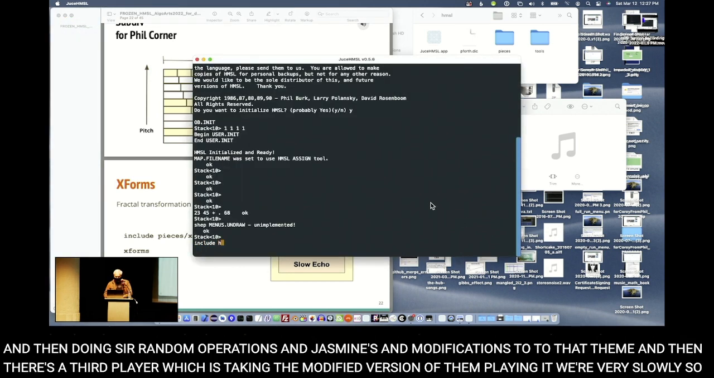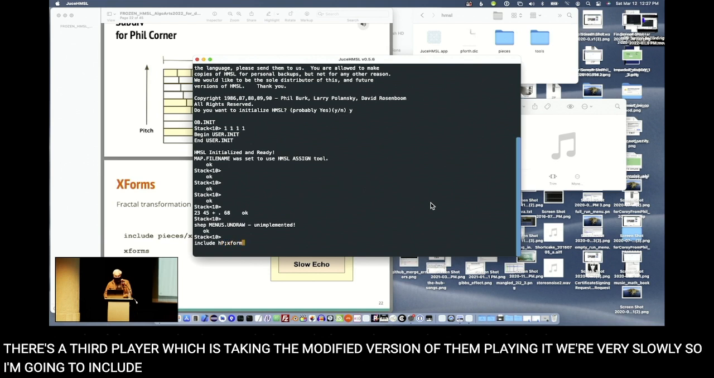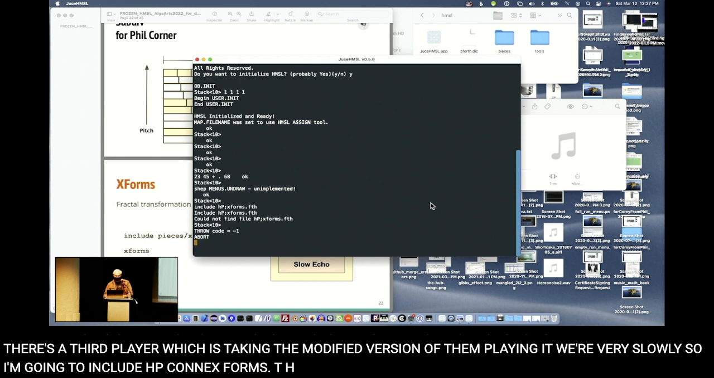So I'm going to include xforms.fth. Got to spell it right. Okay.